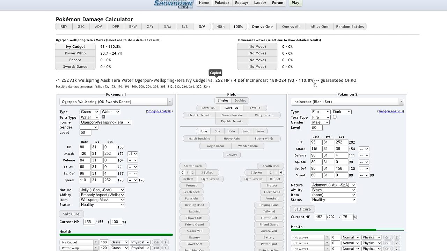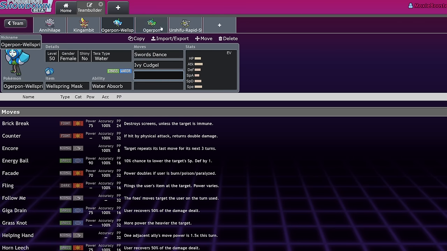So yeah, you have... Why does it say guaranteed KO? That's not how it works. 93 to 110? Yeah, all right. No, but it's a really high chance to KO. So yeah, Ogerpon, decent Pokemon.